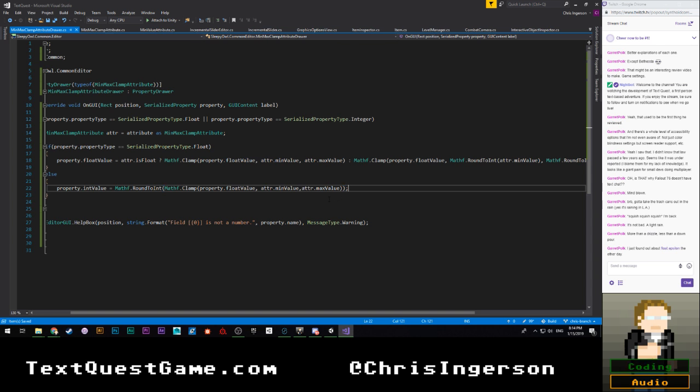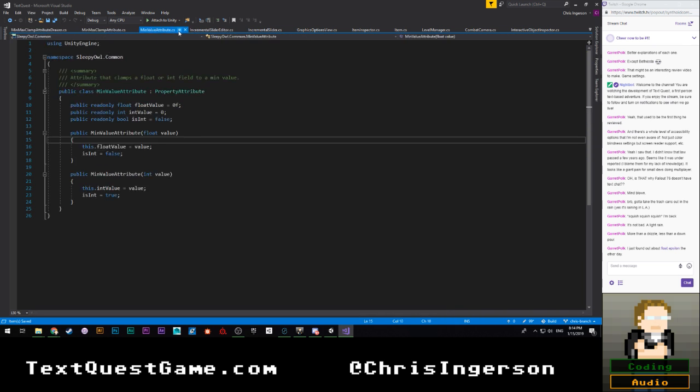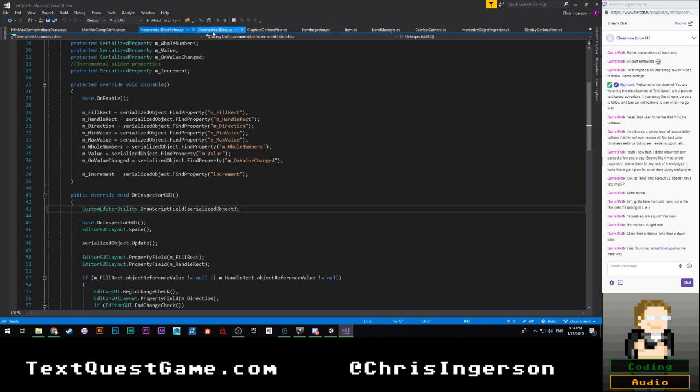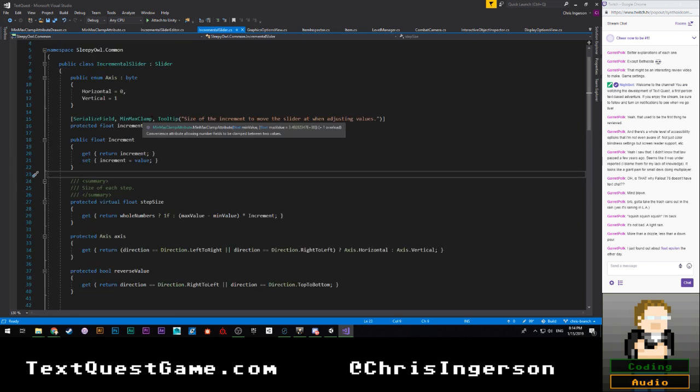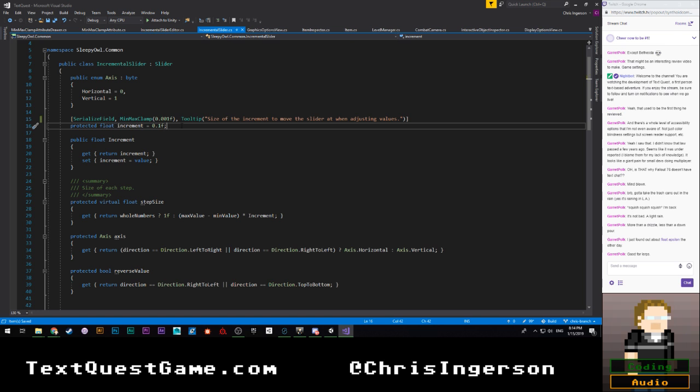That's probably the best way to handle that. All right, so let's go ahead and come back to incremental slider. We're going to make this min-max clamp. We're going to say min value of, I guess just 0f is fine. So let's go ahead and, you know what, I'm going to make it like 0.001 or something very tiny. We'll just go ahead and let that compile.